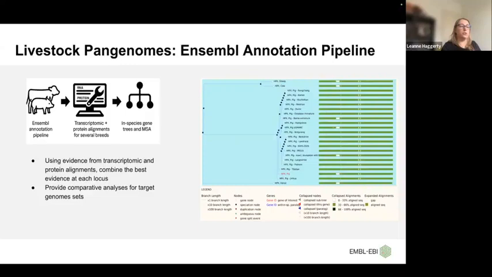We do try to use the same set of transcriptomic data for a species, and obviously always the same protein data from the databases to align to the genomes, but there's variability in terms of the assemblies and things like that. So we are as consistent as possible in terms of the gene sets. And then we can apply our comparative tools.